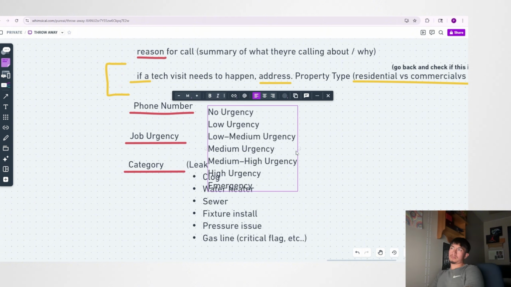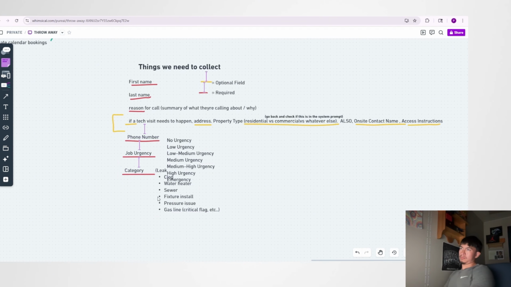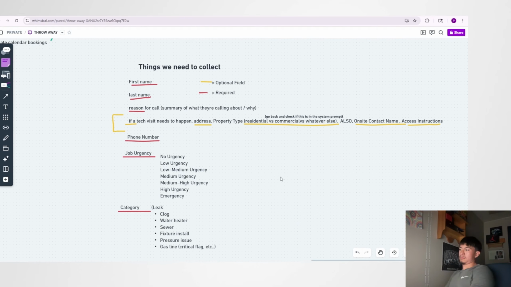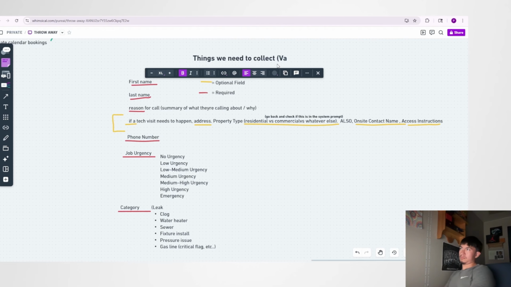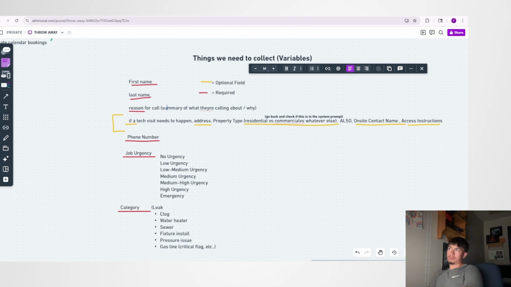All right. So now I'm just gonna make this a little bit easier to read. By the way, these are called variables. I want to make sure I'm teaching you the right lingo. Every piece of information that you collect is a variable. So first name is its own variable. Last name is its own variable. Reason for call is a summary, but that actual paragraph itself is going to be a variable.